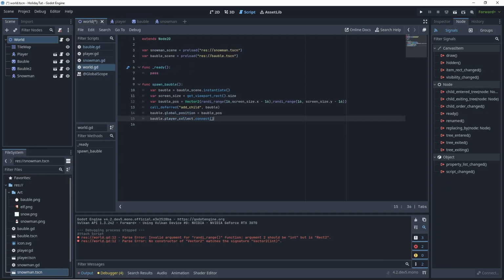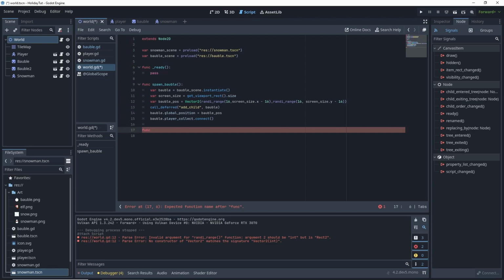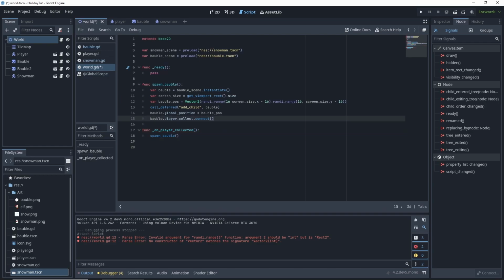And we're going to connect, and we need to create the function name. So function, our function name we want to call on player collected. And then we have spawn bauble, and we will see if this works. So go on player collected. We don't need it. We just want to call it as a callback.